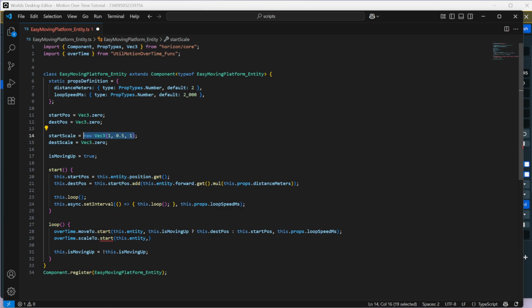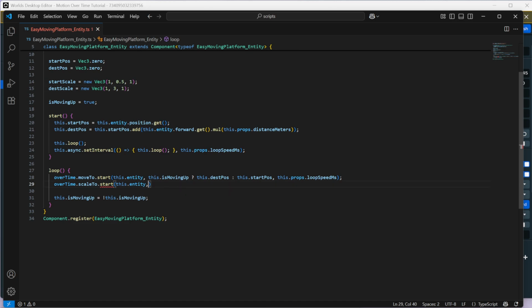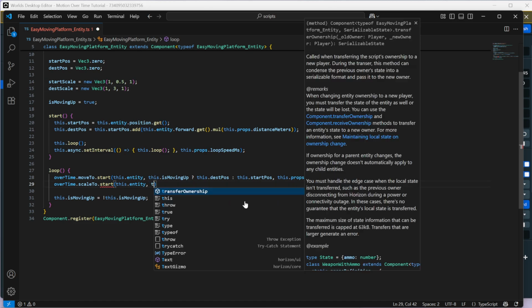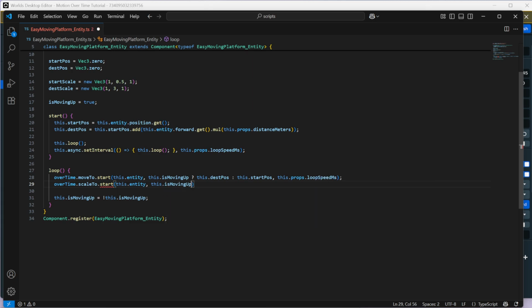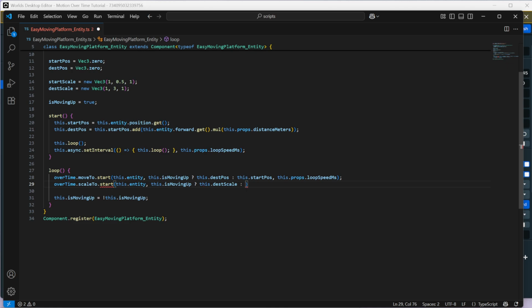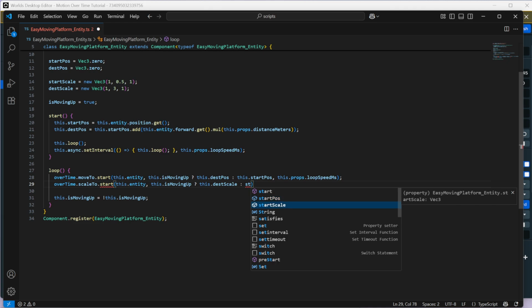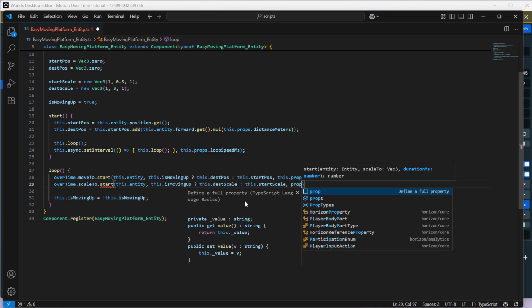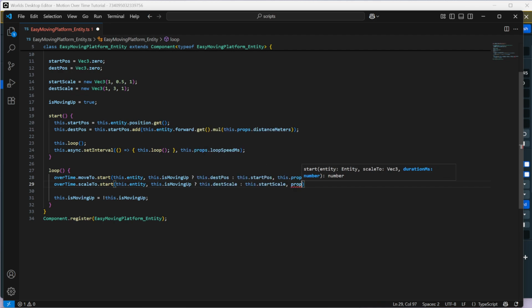And if we copy this down below, Control C, Control V, we can change this and make it a thick boy, like 3, why not? And so then if we continue writing the code here, matching what we did above, we're gonna use the this dot is moving up, and using that we can say if it's moving up using the question mark, what we want to return is the destination scale, or if it's false, we want to return the start scale. We want to use the same duration, so props dot loop speed milliseconds.